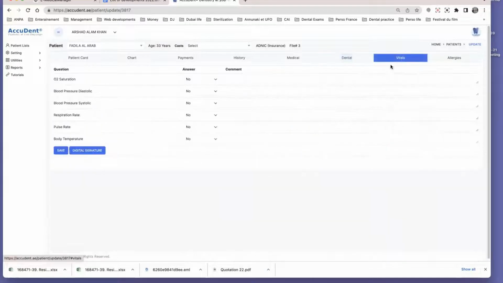The vitals. This is also mandatory from NABID. You have a certain number of vitals. Of course, this is more done with the hospitals than in a dental clinic. But if you want, you can give the blood pressure, diastolic, systolic, respiration rate, and all these things. Most of the patients, we will never do that in a dental clinic, but if it's needed, we can do it.